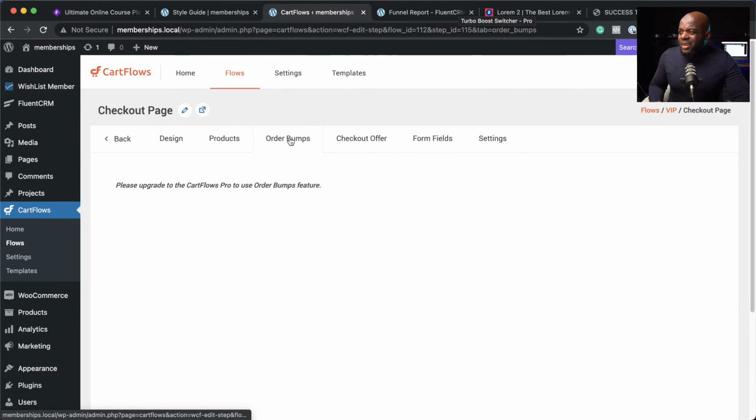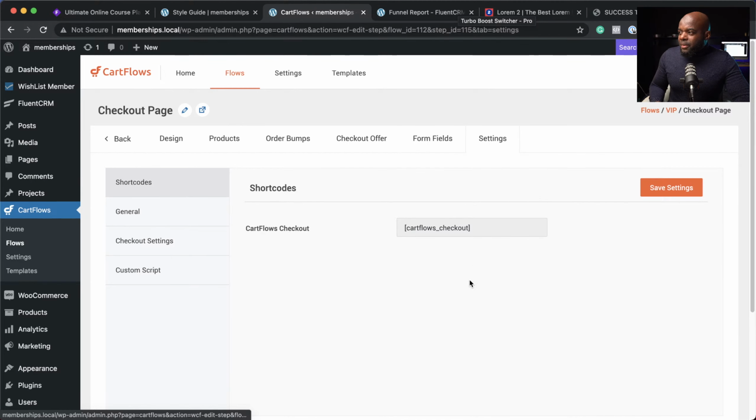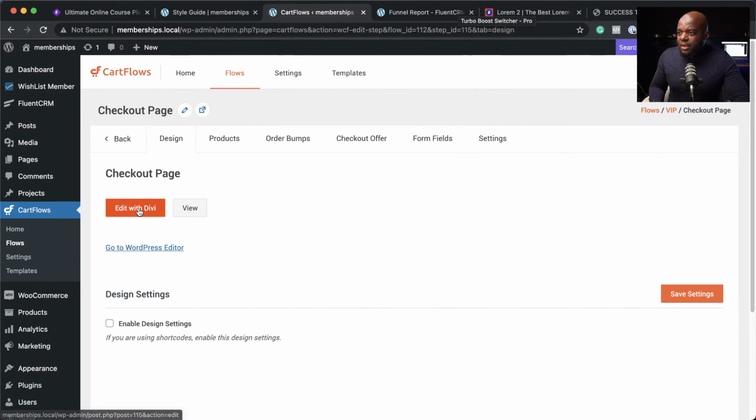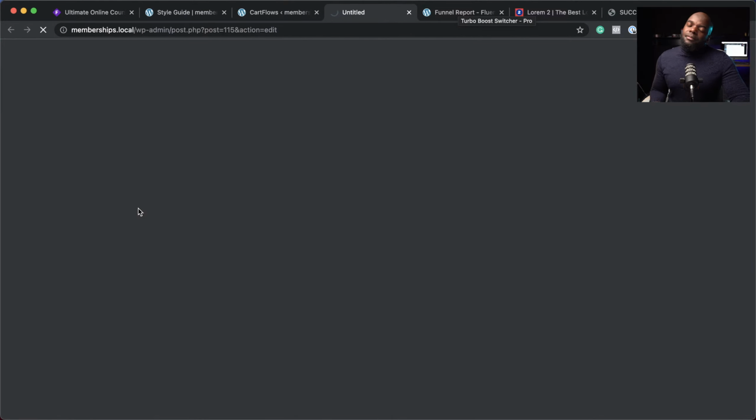We're not going to go into order bumps. And anyway, this is for the upgrade. The checkout offer is also for the upgrade. And for the form fields, that's also for the upgrade. So pretty much we have this all set. So this shortcode here is also important. Let me copy it for when we design our page. So I'm going to come back over here to design and then edit with Divi.